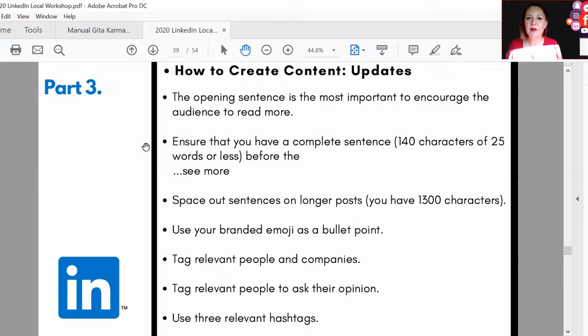Now, in terms of your updates, the opening sentence is the most important thing, because this is what will encourage people to click and read more. You have about 140 characters before it will be cut off with this see more. So you need to make sure that what you've written is self-contained enough, and it's enough of a hook so people will want to read more, or it's a complete sentence.